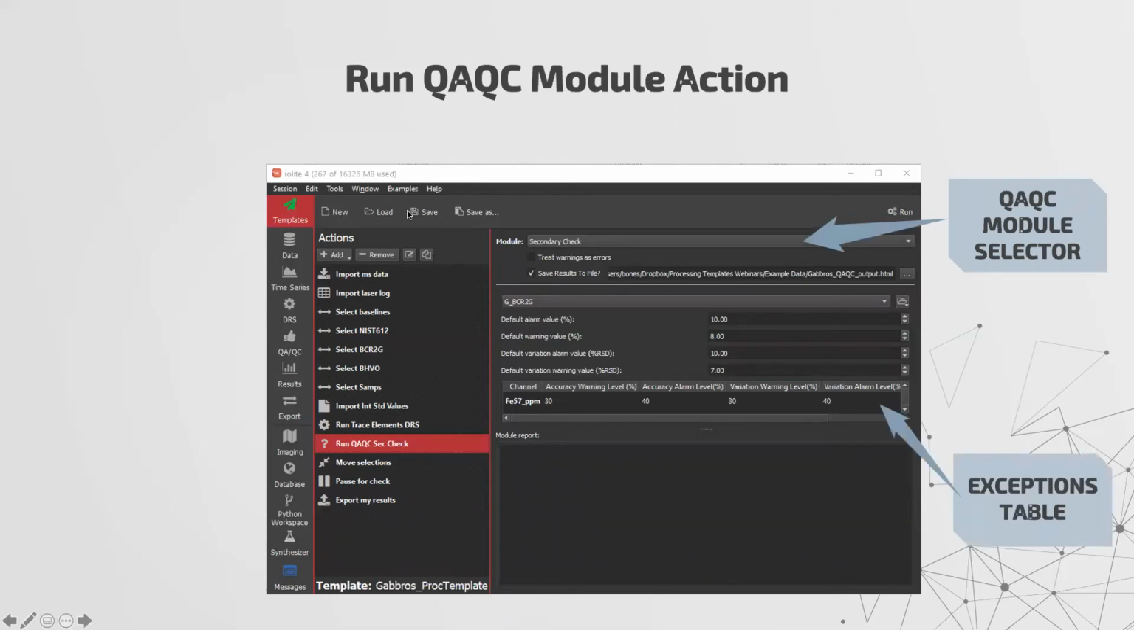You can have it so that, this little option here, this treat warnings as errors. If your QAQC module reports that some value was too far off from the accepted value, you can use that to halt the processing template. It'll actually stop at that point. It won't bother doing any of the following steps, and it'll alert you that your results aren't good enough. And you can set here also that it automatically saves the results from running this. So it will save the plot and the table as a HTML file, and you can tell it where you want to save those.